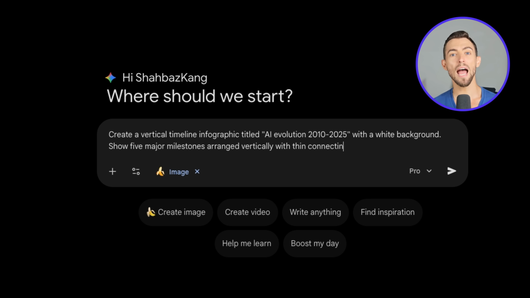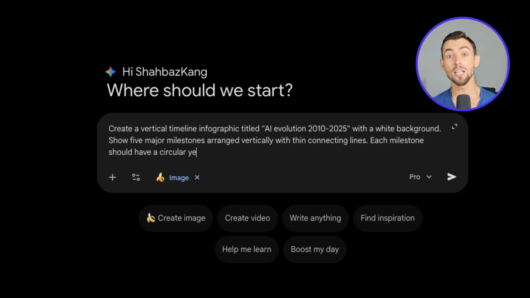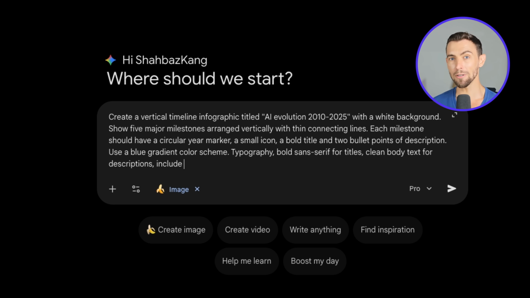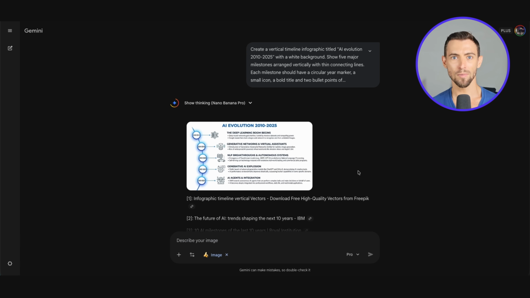Each milestone should have a circular year marker, a small icon, a bold title, and 2 bullet points of description. Use a blue gradient color scheme. Typography: bold sans serif for titles, clean body text for descriptions, include a header section at the top with the title. Generate.